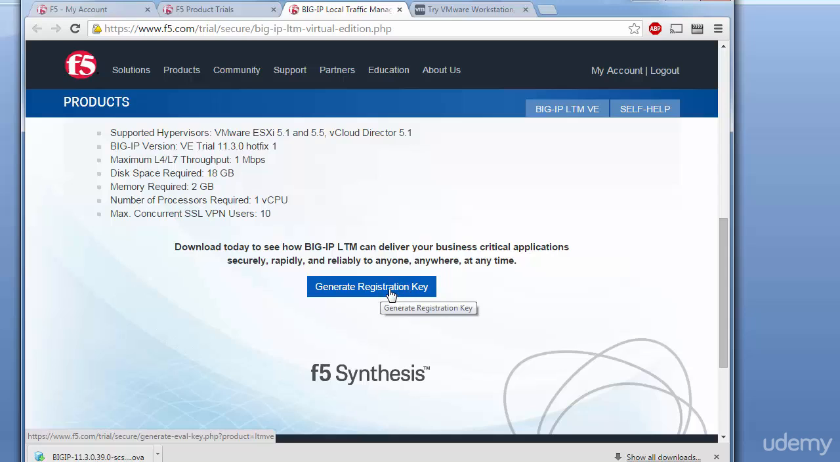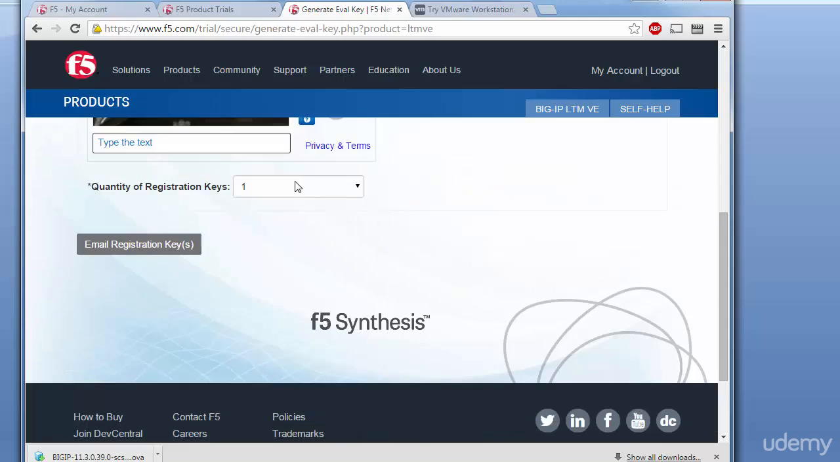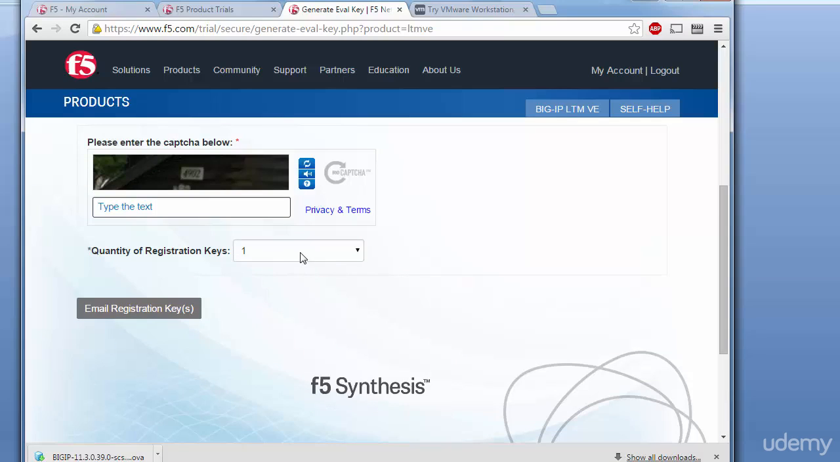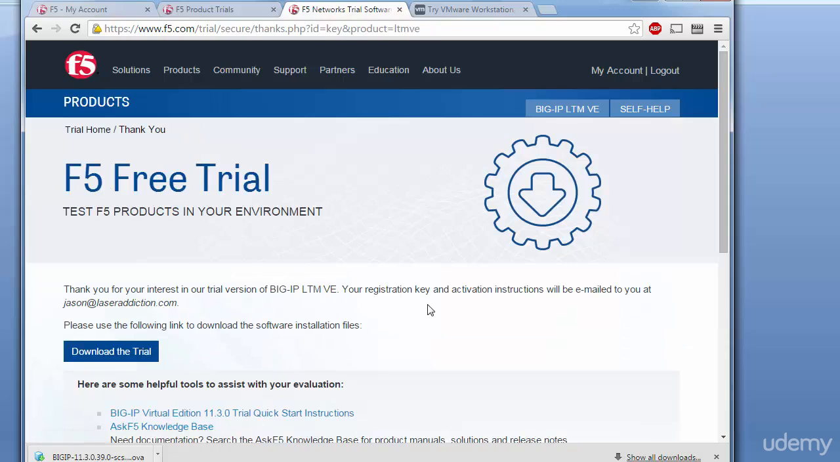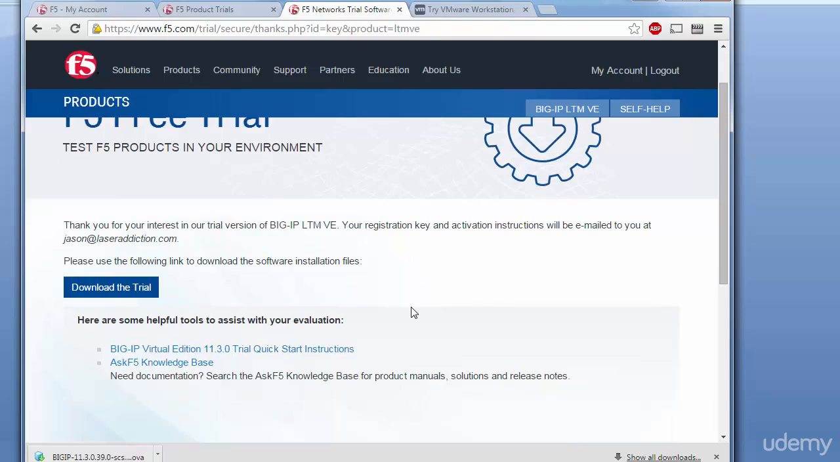So here's our 90 days. We're going to have to generate some registration keys. And you're probably going to want at least two. We'll have to create a second device later on for our failover and HA pair. All right, so if you can see the security key, we'll try and type that in. 02, we're going to generate our keys. It might take up to an hour or two for F5 to email you those keys, and then we could just download our software right here.